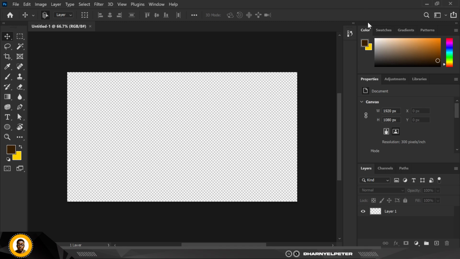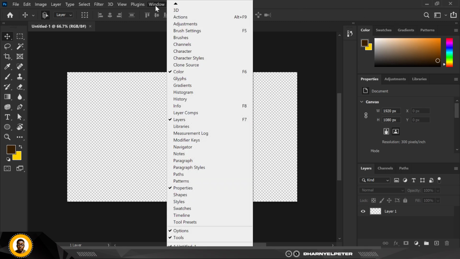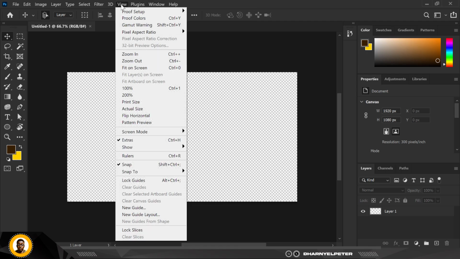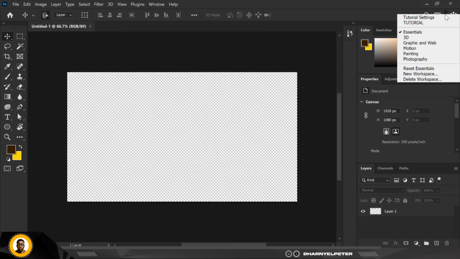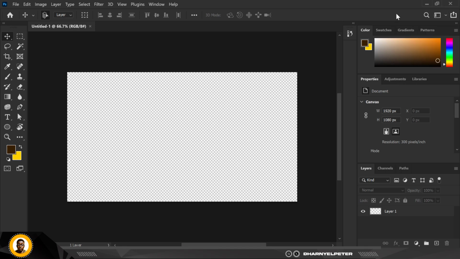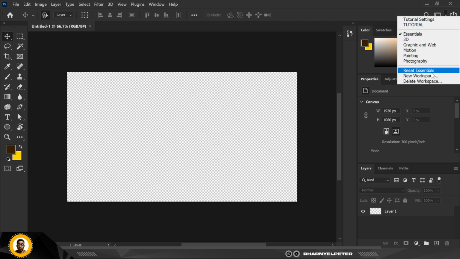Now over here, like I said, if you go to Windows and you come over here, they have simplified it for you. The good thing about Photoshop is they actually have workspaces dedicated to different kinds of creators. If I click on this arrow, you can see, ignore these two, these are the ones I customized already, which I'm going to show you how to do in no time. So you have essentials, 3D, graphics, motion, painting, photography.